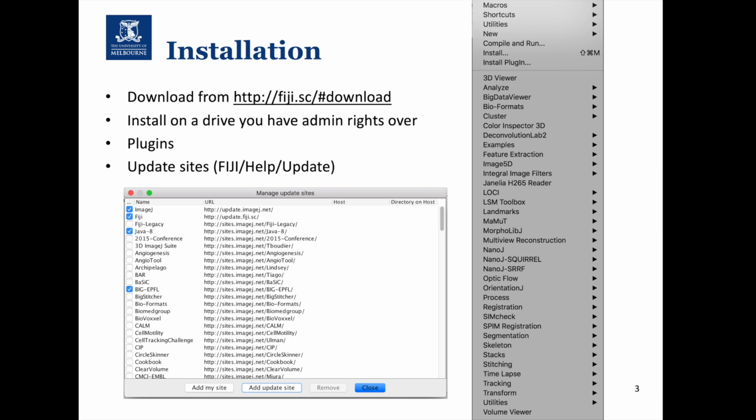So you can download FIJI from fiji.sc. There are instructions there on how to download and install. One really important thing we find at the University of Melbourne is you need to install it on a drive that you have admin rights over. So if you're working on a university computer, you may not have admin rights within the program files. You might have to install it on the desktop or somewhere like that.